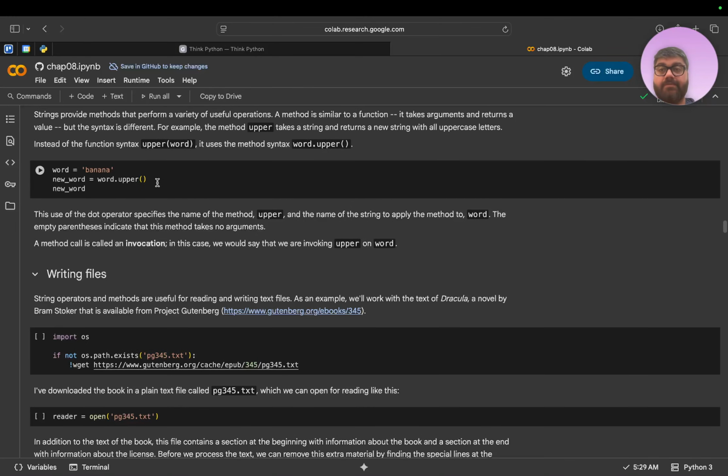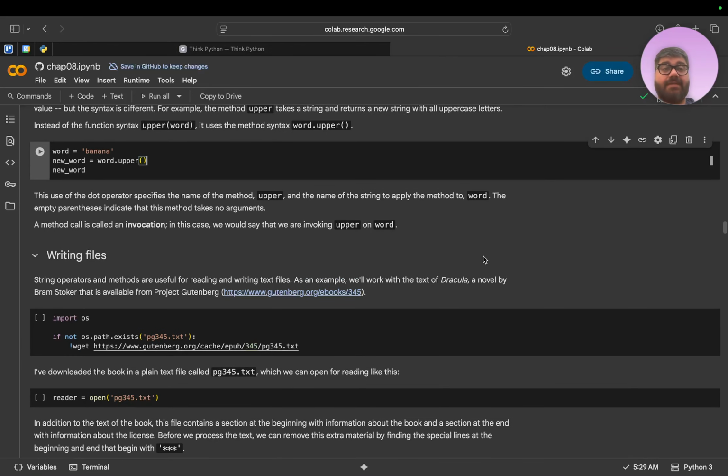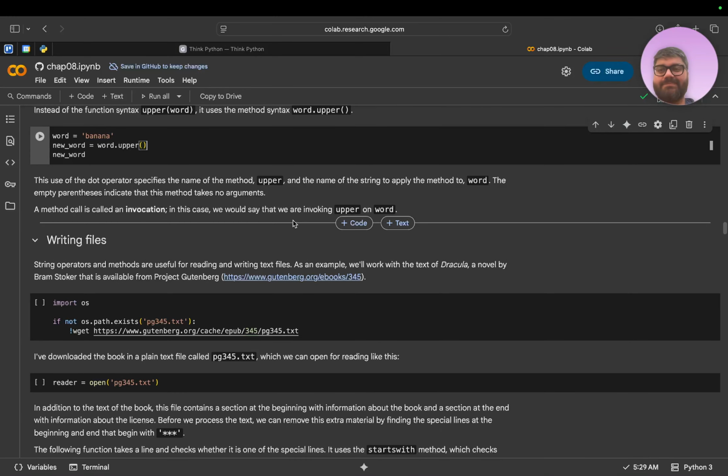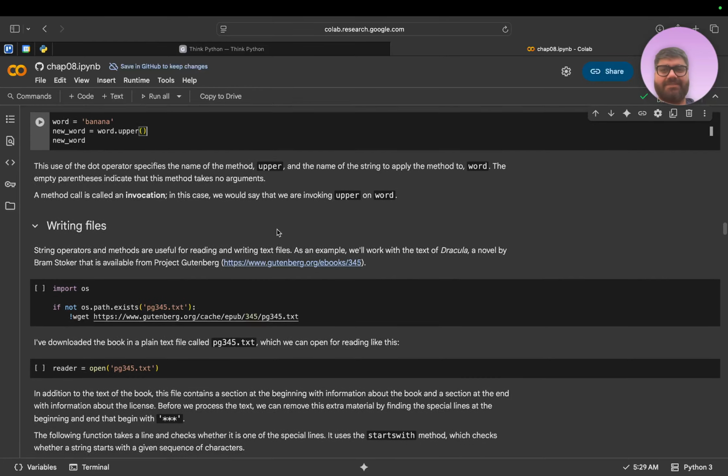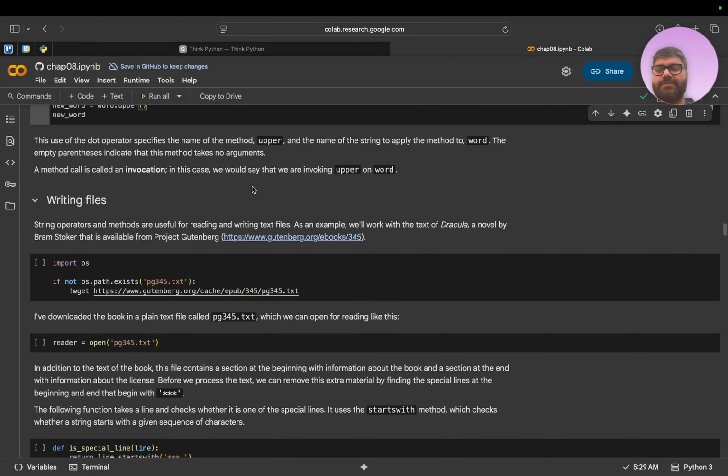Yeah. So upper is a function. It's specifically a method of strings, of any string. So when you do that, it just turns everything into uppercase. A method call is called an invocation. In this case, we would say that we are invoking upper on word. Okay, so I feel like they're a little aggressive with the terminology sometimes, because I've never heard it called an invocation. Because it's just a function, or you're just calling a method or a function, whatever you want to call it. I feel like this is a little too much, but whatever.